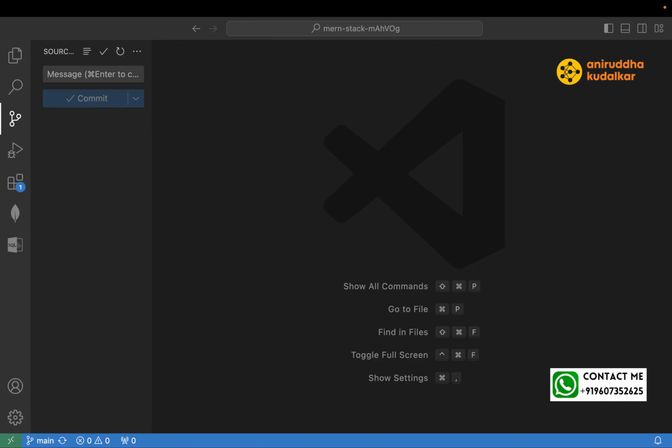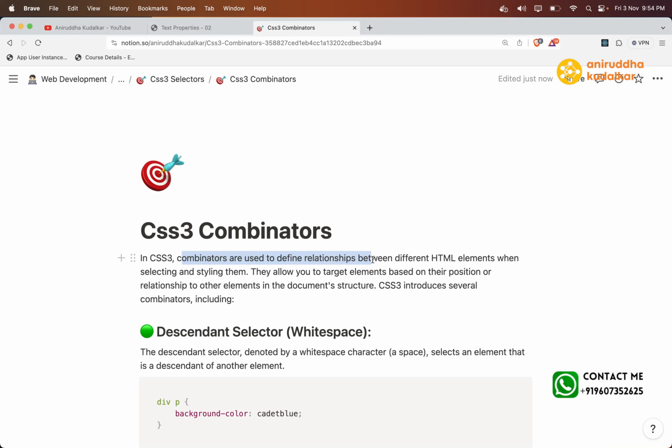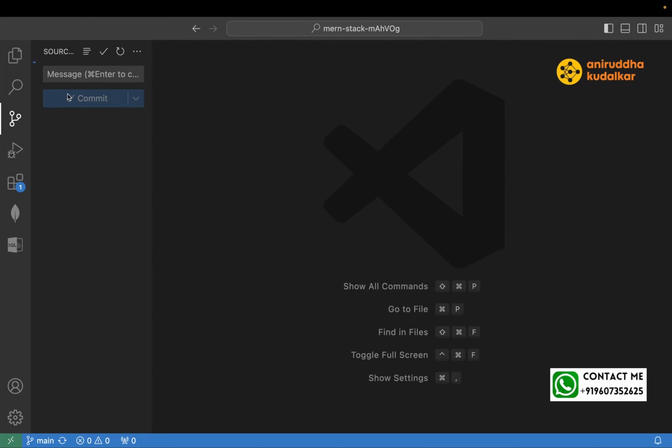So when you say combinators, in CSS3, combinators are used to define the relationship between different HTML elements when selecting and styling them. They allow us to target elements based on their position or relationship to other elements in the document structure. CSS3 introduces several combinators, including the ones below. So multiple selectors are combined, the ways of selection are combined, so we call them combinators. Okay. So here I will go.